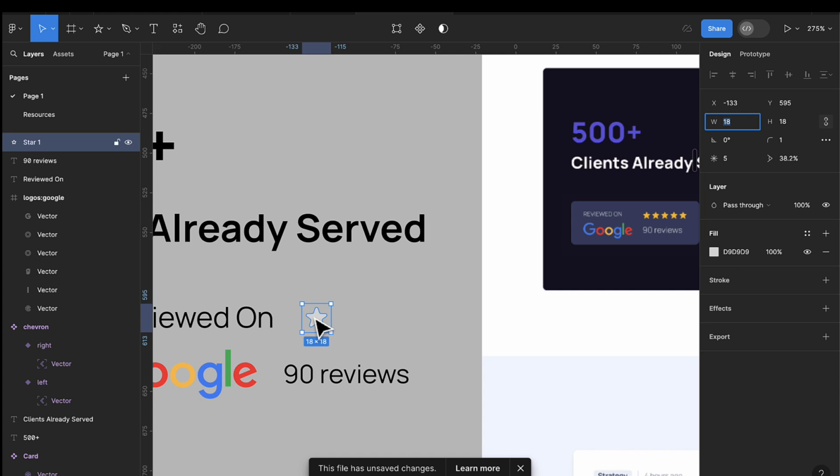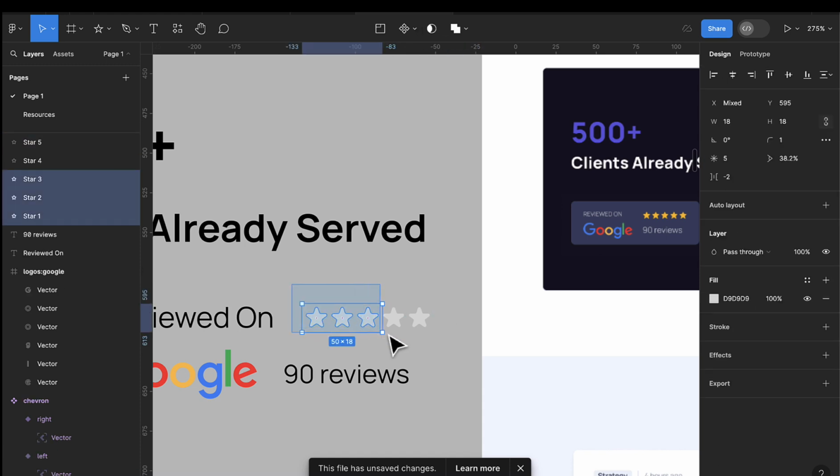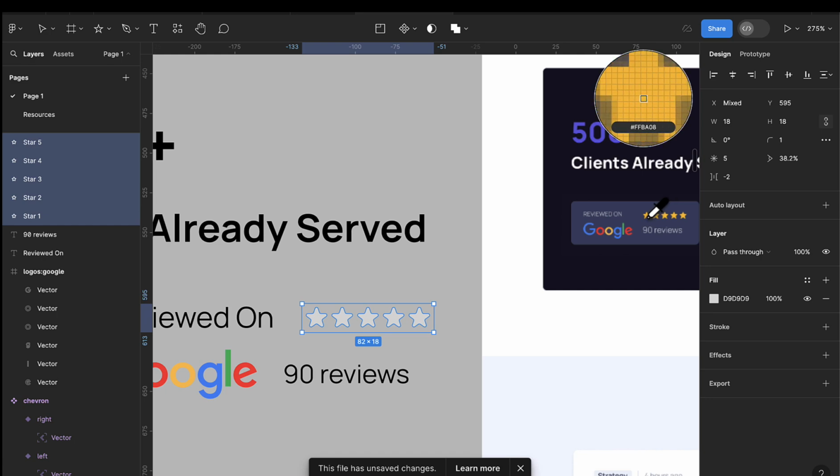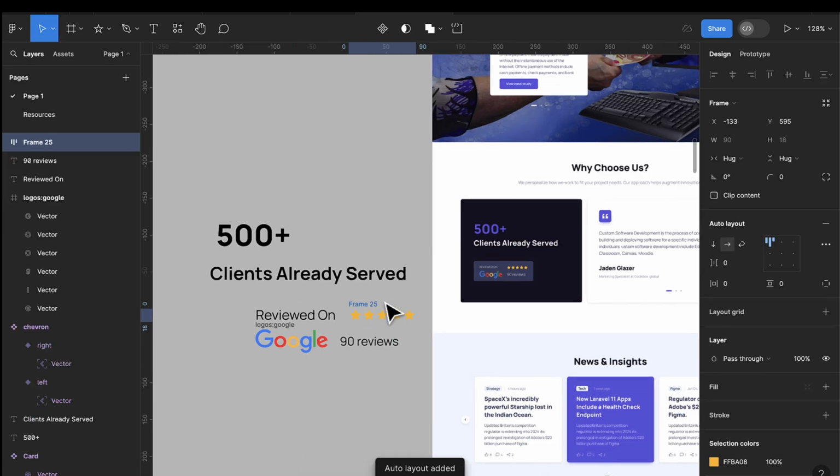And I will duplicate this and then drag this here. 1, 2, 3, 4, 5 here. So that's 6, so let me delete 1. Select these eyes here and then press I to select this color here. So we have this. Put them in an auto layout by pressing Shift A.